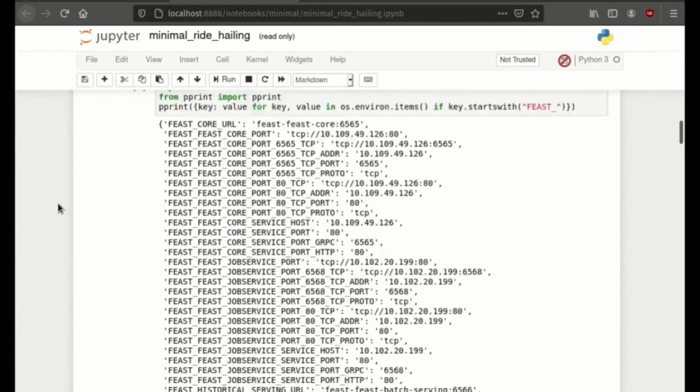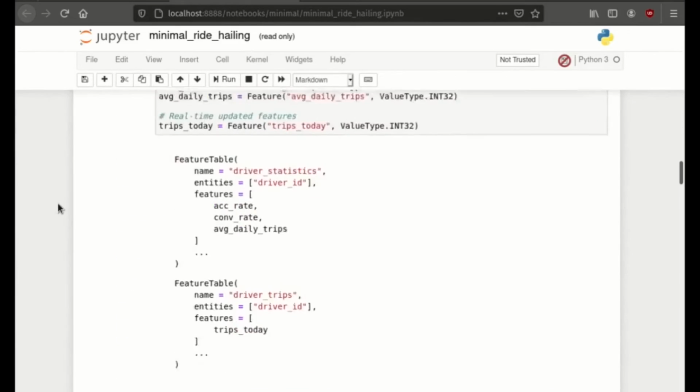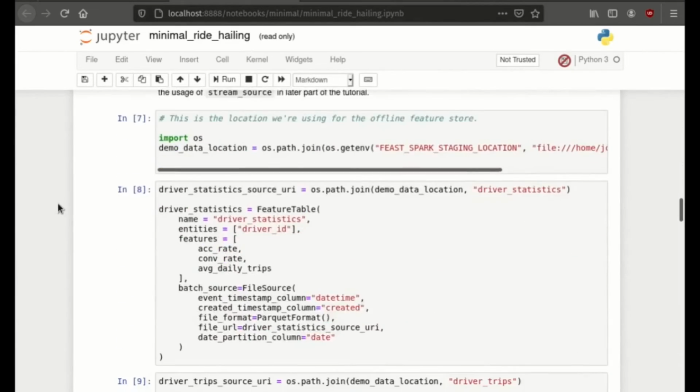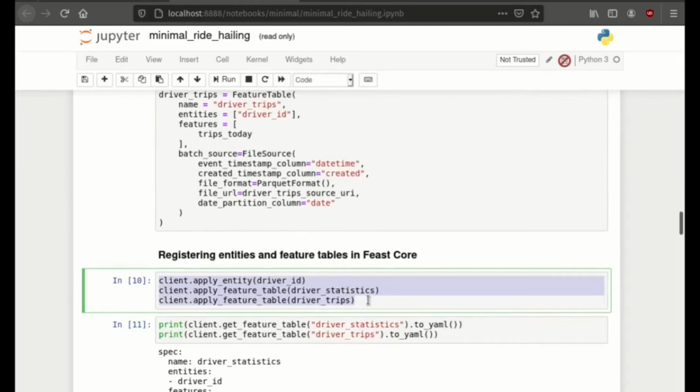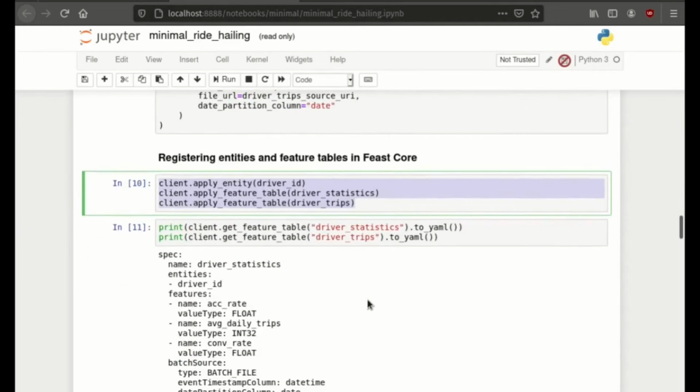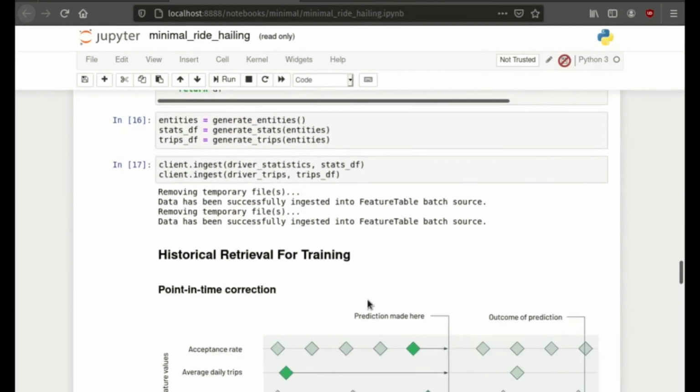If you look closely at the content of cell marked as In 10, you will see that this is the place where the Feast internal database gets updated with the feature tables' definitions. Just after registration, the notebook starts ingesting fake data into Feast offline store, but the registration itself is enough to be able to retrieve the features descriptions from Feast core component.